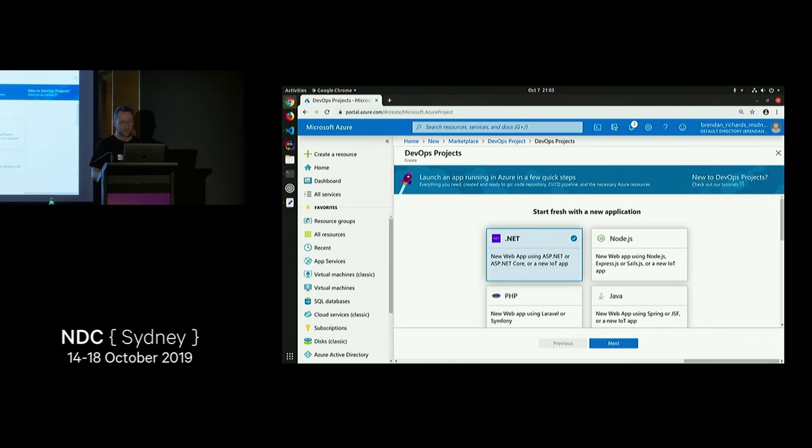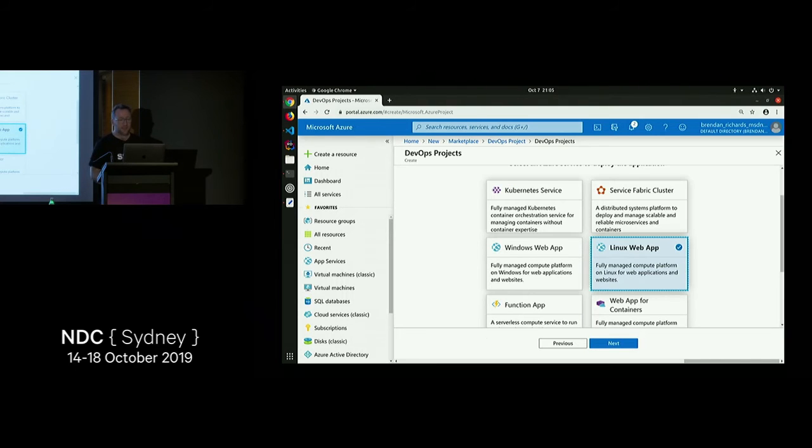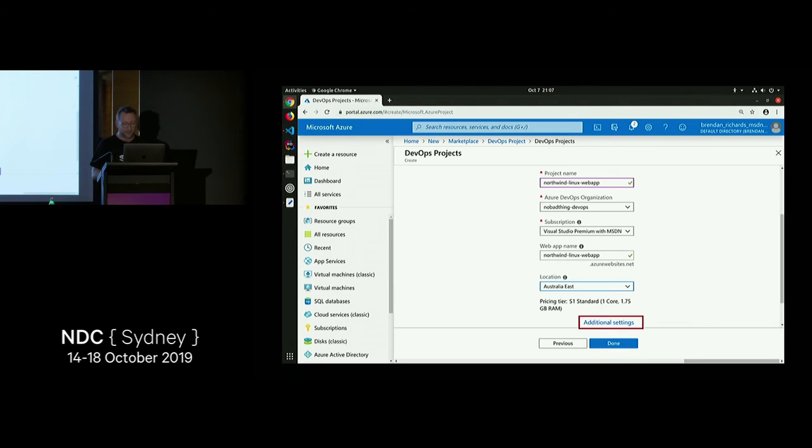Well, my favorite's .NET. Don't like PHP that much. Putting JavaScript in the server feels kind of wrong to me. .NET. I'm a .NET developer, so I picked that one. And I want to be up to date, so I go with .NET Core. And then once I pick .NET Core, there's all kinds of options. The service fabric clusters, Kubernetes services. But let's try Linux web app. Let's see what we get. So I'll click Linux web app.